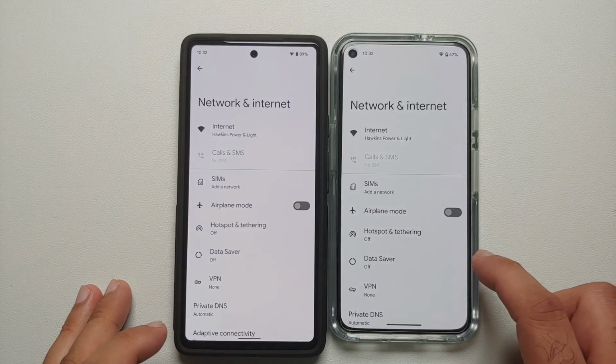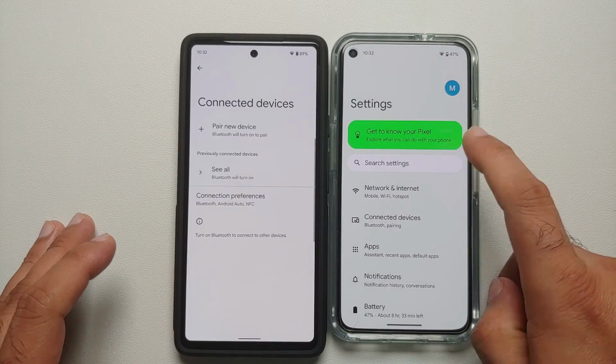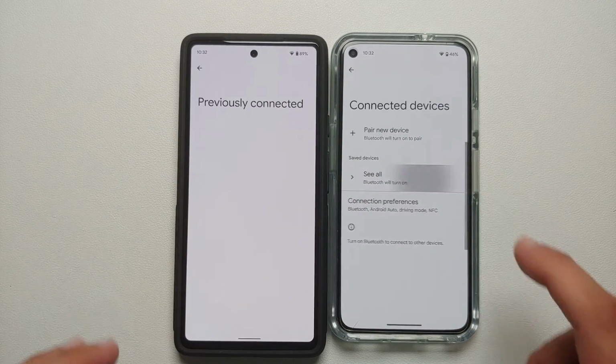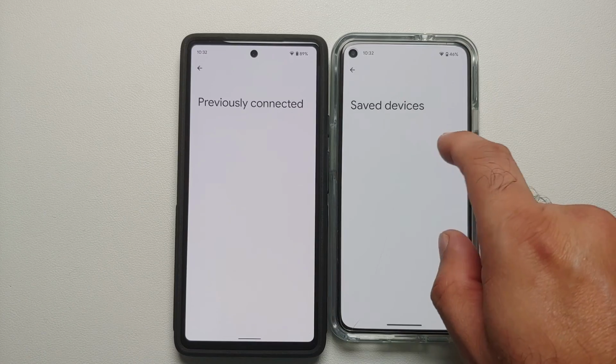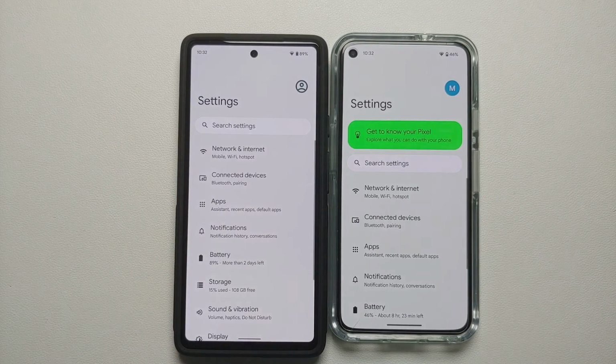Let us give it one more try. Here it is, slide and fade towards the middle of the screen. Now in the submenus, the first change you will notice is if you go into connected devices and see all. Android 13 says saved devices, Android 12 says previously connected.